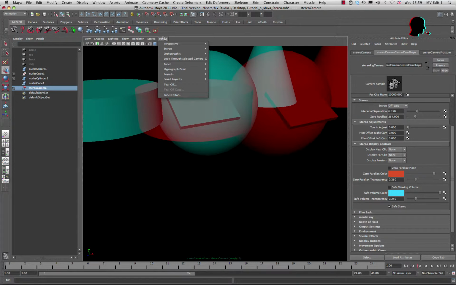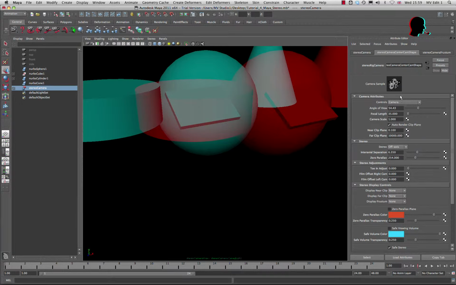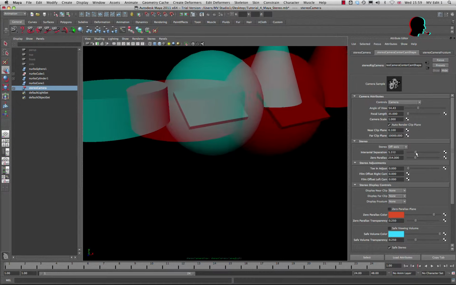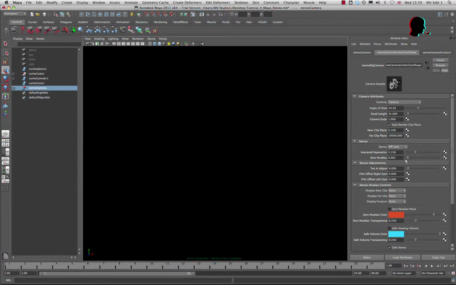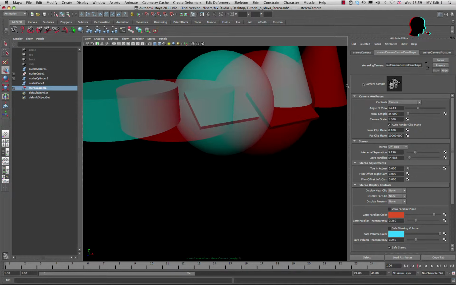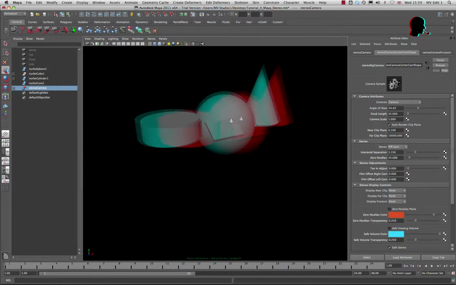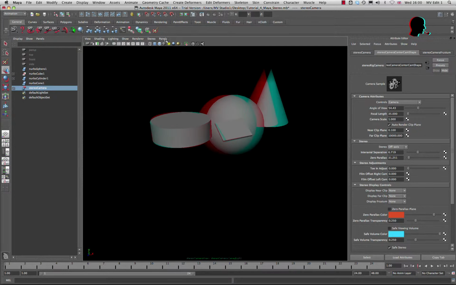Alright, now I'm looking through my stereo camera. I did that by going to Panel, Stereo Camera, and in here we can see what our 3D is going to look like. We've got our interaxial, which we can set over here in the Attributes Editor, and a zero parallax, or our convergence point. I'm just going to move these cameras back a little bit. Okay, that'll do.